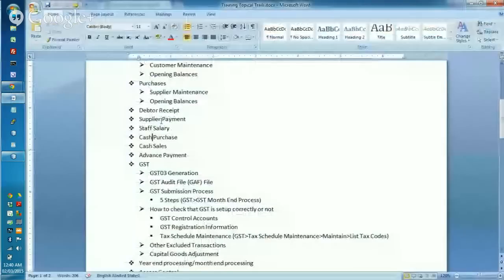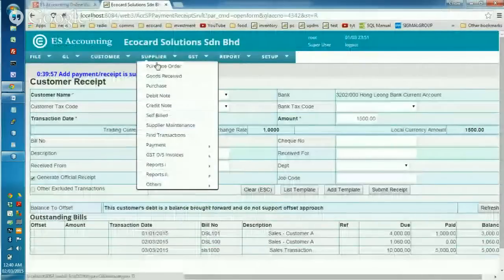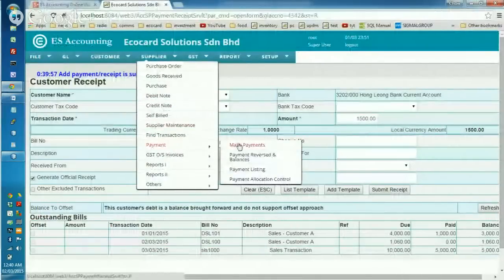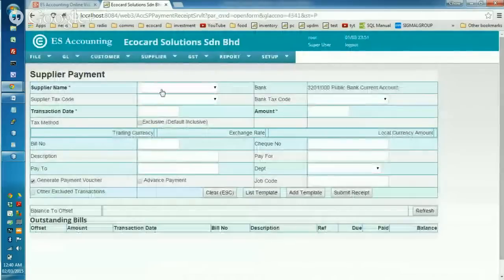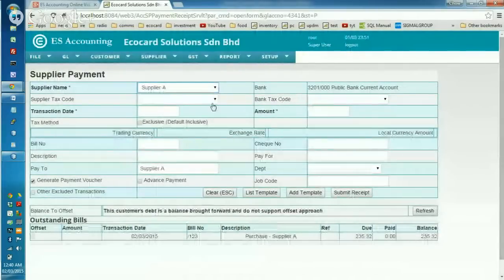Next, we'll cover purchases, supplier payment. On supplier payment, it's very similar. Make payment, and it's the same screen as the previous one. So let's see, you can't check anything because this supplier, sorry, the wrong labeling, this supplier is a balance brought forward.